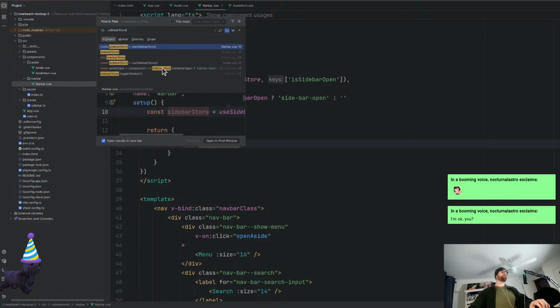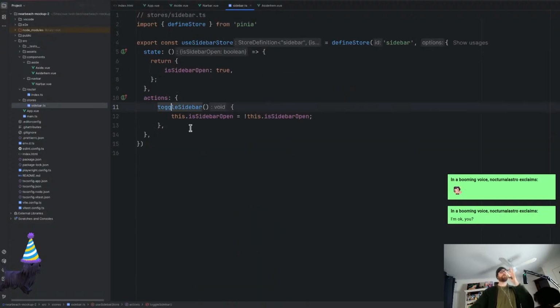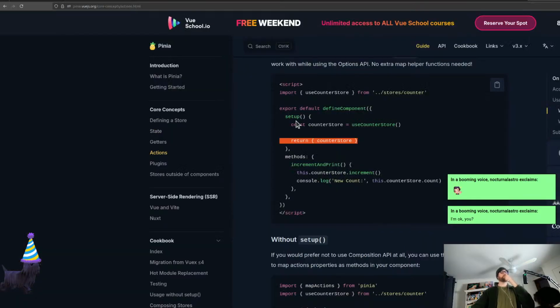Sidebar store. Where are you? Sorry, I haven't used this state management system just yet. So still working it out. So we've got the actions. So we've got the setup, we've got the const, we've got that. All right, so I'm happy with that. And then with the methods, that's just the counter store and then the increment.